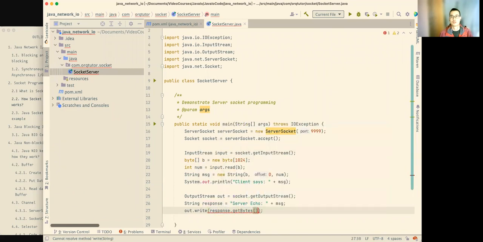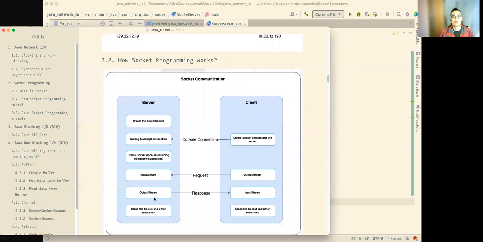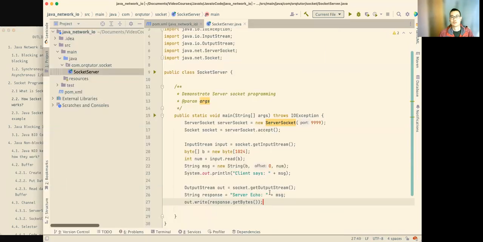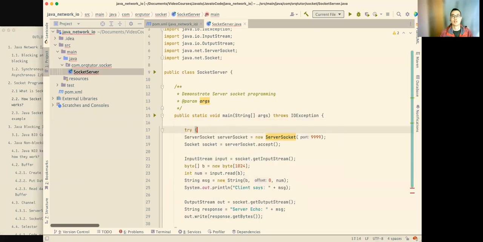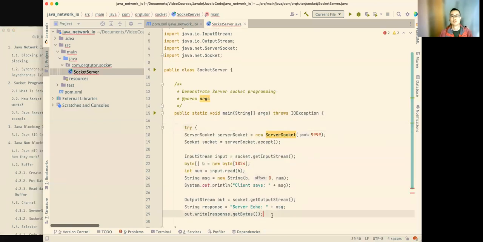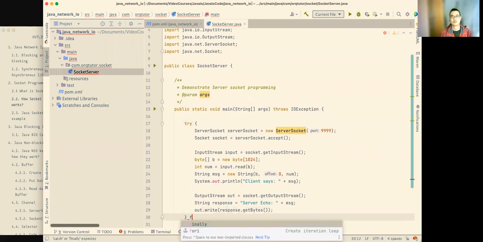So we use the string's getBytes method. Let's look at the process again. After that, we need to close the socket or the resources. So actually, we need to close this socket. So let's put this code into the try and finally block.